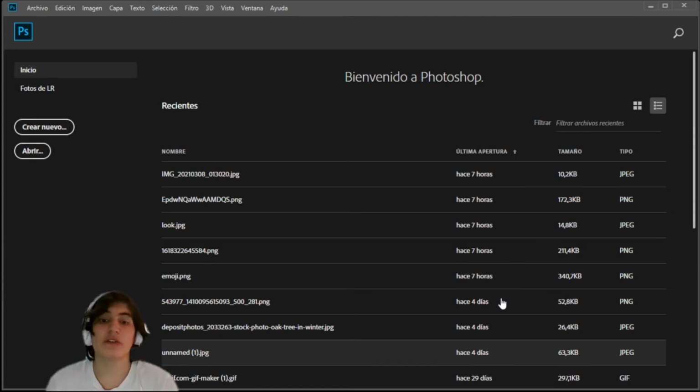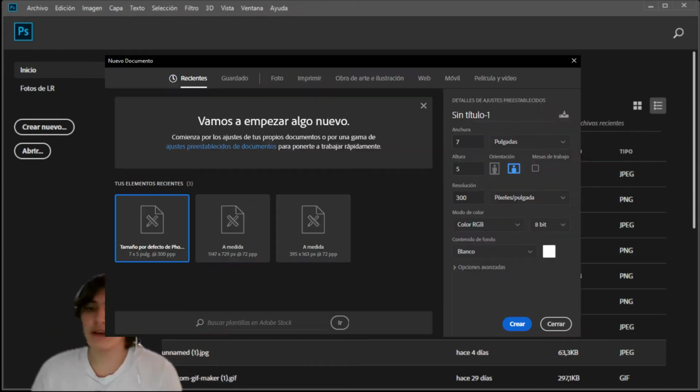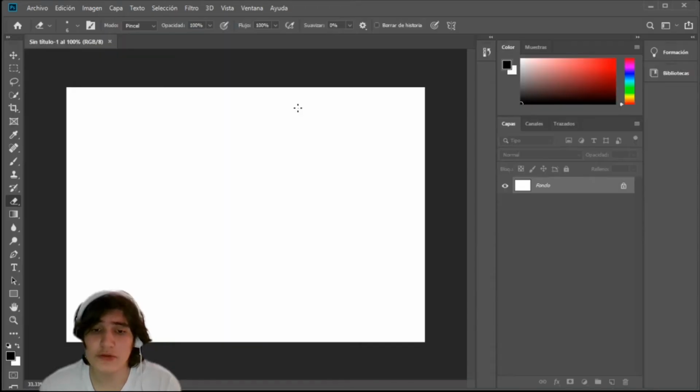Hi people, so today I'm going to show you the most basic tools of Photoshop. Once you have Photoshop open, you can just press Control N to make a new document, and then we can change all of the document settings within here and press OK to make a new document. Once you've made a new document, you can simply double click on the background layer to turn it into a new layer that you can actually edit.